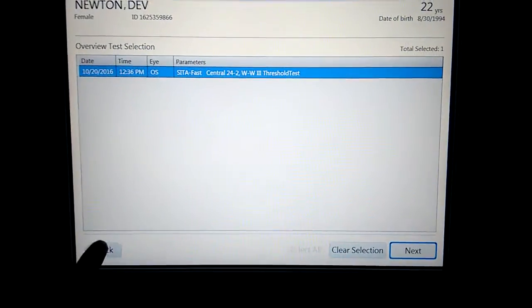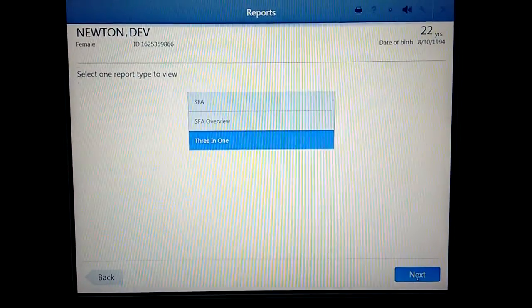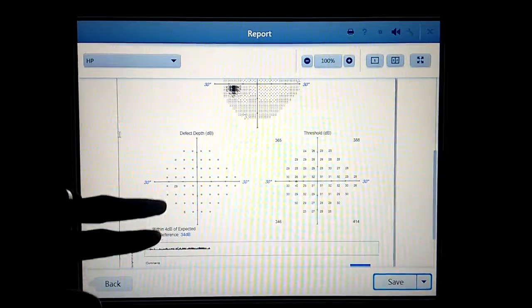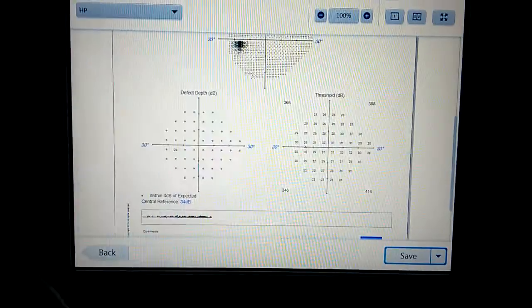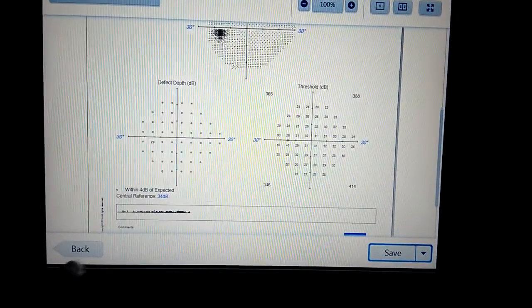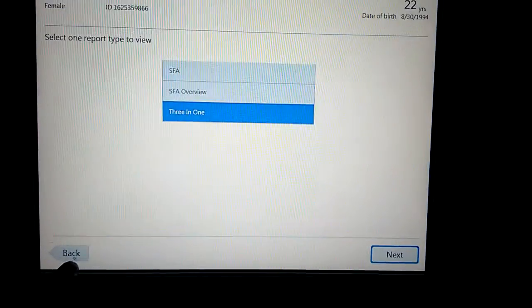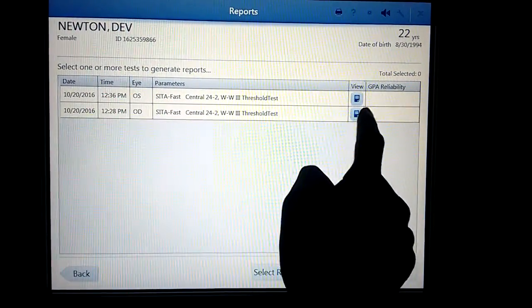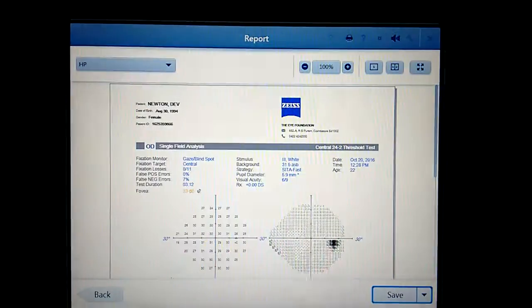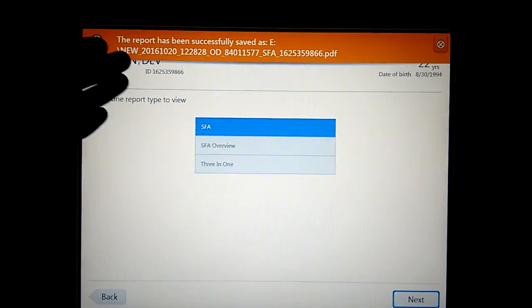One more option is there, that is 3 in 1. It shows the deviation map, with the grayscale tone on the top, and left and right is the depth, that is the deviation from the normal patient and the response that the patient has given now. If you give save, this will be exported. We will go for the OD SFA next, and then save. The report has been successfully saved as E. The export file has been exported to your computer. Okay, that's it.